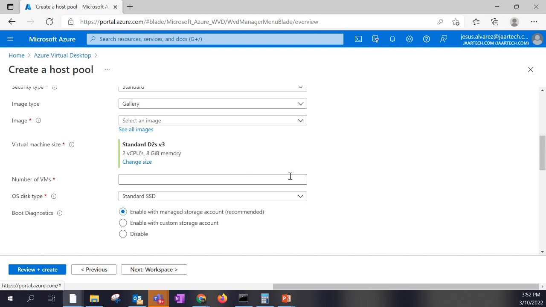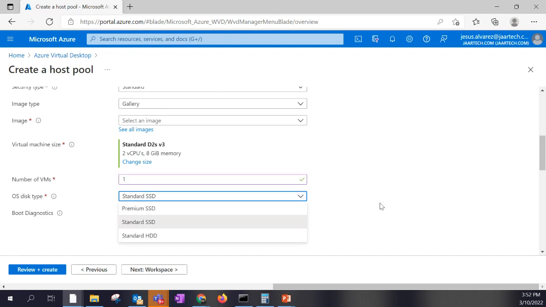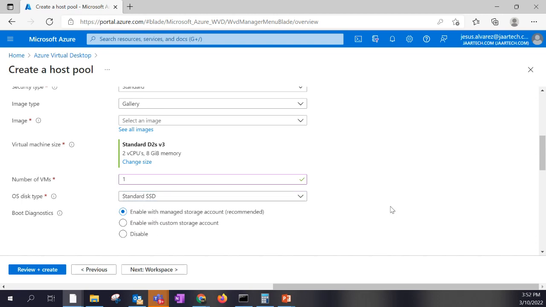Here you mention how many VMs you will have for a start. We only have one VM. You can select the type of disk that the OS is going to have. Remember that Microsoft always recommends you select the Premium SSD to have the SLA of 99.99%. You can enable the boot diagnostics.